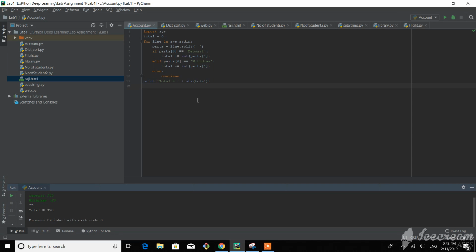So in this program, whatever input we have given, we are reading it into a line, and for each word we are splitting it. If the input is deposit followed by some amount, then we are adding it to the total amount, and if the input is withdraw followed by an amount, we are subtracting it from the total amount, and we are displaying the final amount at the end. So now I will execute this program.